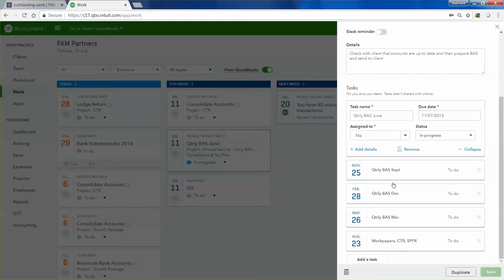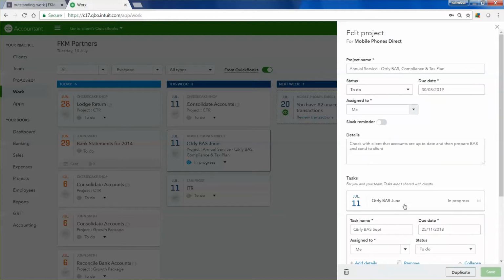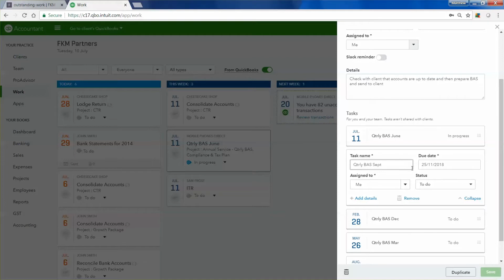Now these are very generic; they're very high level. But obviously, if you're a BAS agent, let's just say, you might have a more detailed checklist in here. So you might have reconcile bank accounts, reconcile back to balance sheet, reconcile back to income statement. So you can be more specific with these tasks. You can click into each one and assign them to different staff members and assign different due dates.